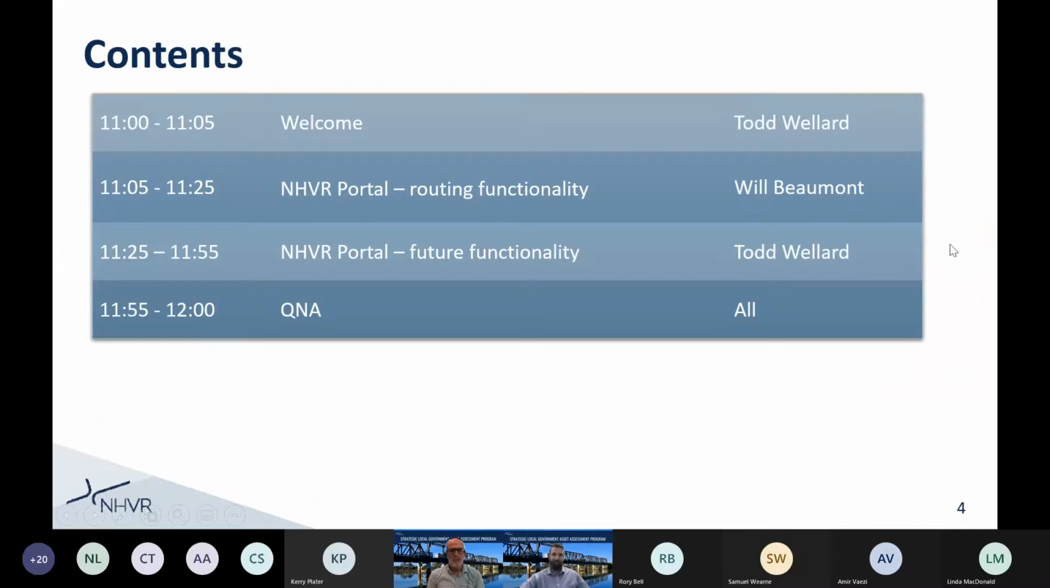All right, let's kick on. Very quickly, the agenda for today: a quick welcome. What we felt was the better way to do this was for Will to give you a bit of an overview of the routing functionality in the portal. I know a lot of you have been using this for some time. It can be a little bit tricky at times, so we thought it would be a good opportunity to look at that, and also look at how we go about creating alternate routes, which is sometimes required.